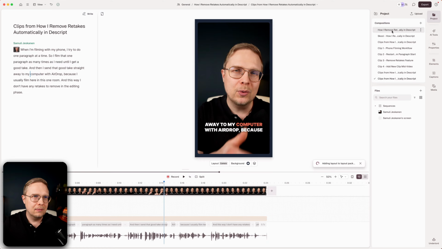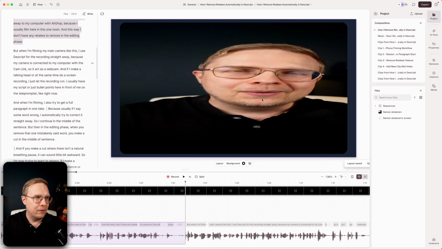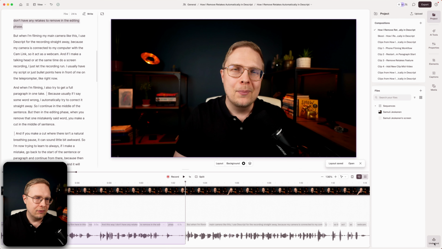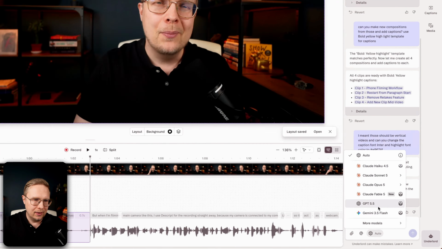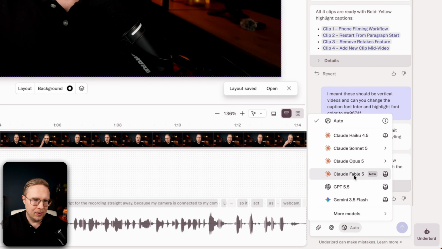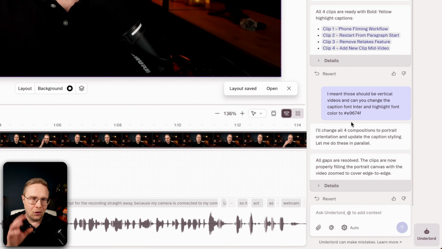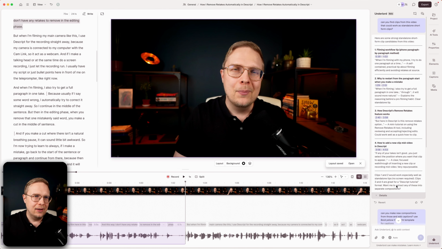So let me go back to the composition where we started. And here in the right bottom corner is this Underlord. And this is Descript's AI bot. And you can use this AI basically with any model you want. There are a ton of AI models available. So you can use Claude or ChatGPT to basically control your video editing software. And you can just chat with this like you would in a normal chatbot.